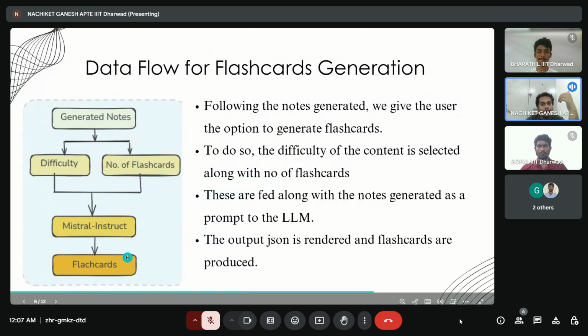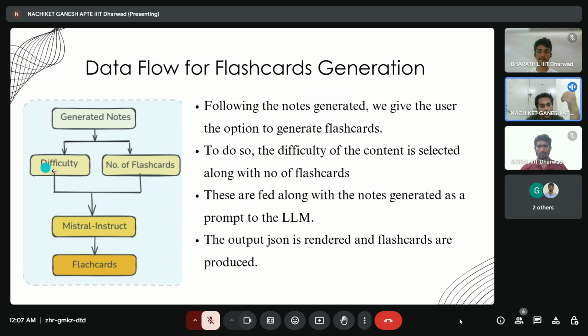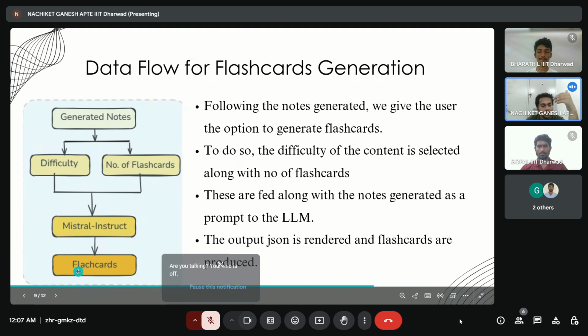Then let's look at flashcard generation. The data flow is: we pass in the prompt the generated notes along with the difficulty, which has three difficulties, and the number of flashcards. So it will produce the flashcards, again in JSON format, and then we'll pass it.